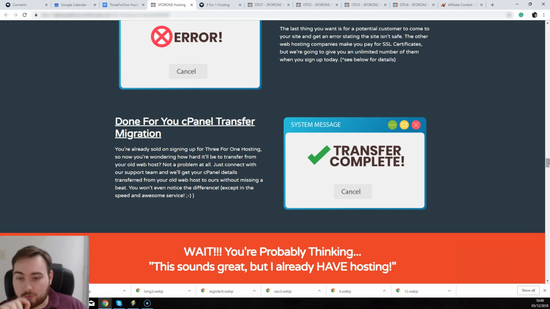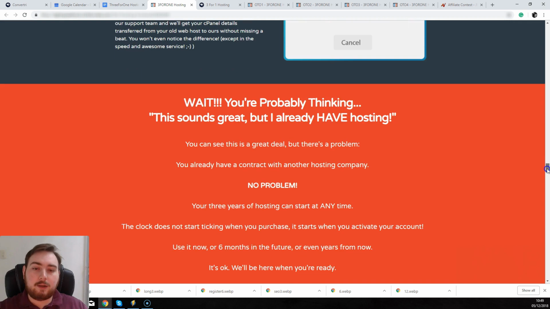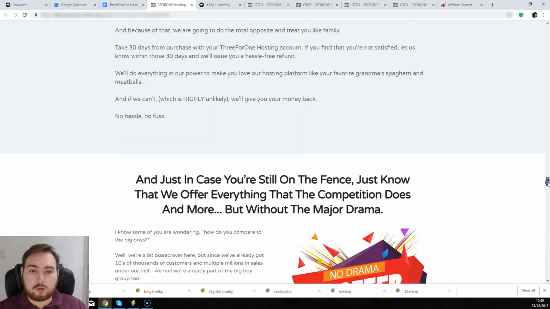cPanel transfer migration. Now, this is really awesome. The reason this is really awesome is because it can be a little bit of a pain in the rear end moving between hosting providers. I get that. I know the feeling, and I know the reservation because I've been there myself many times. I know there's a better deal to be had, but at the same time, do I actually want to move out of my web hosting because it's just a pain? Well, they have what's called a migration service, which means that they're going to be able to move it all over for you. Their support team does it all, okay? So that's going to be really, really awesome as well.